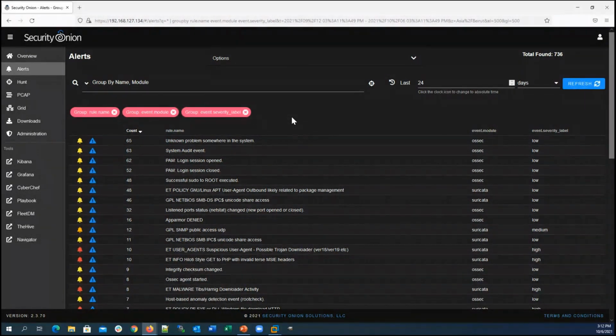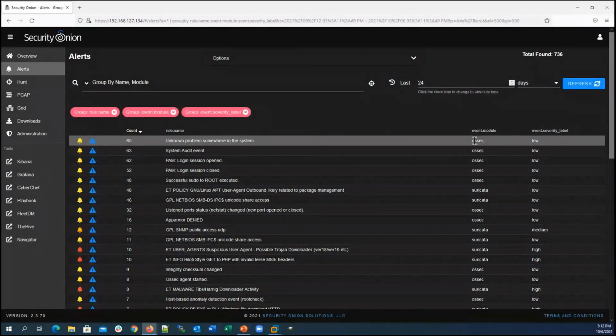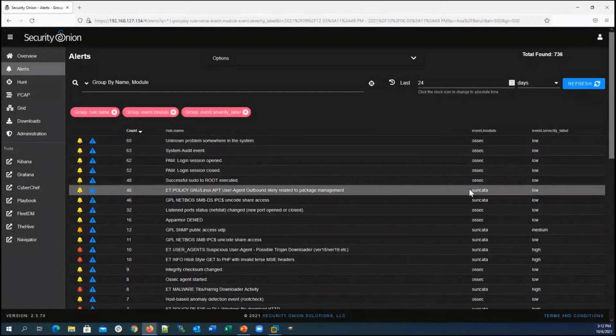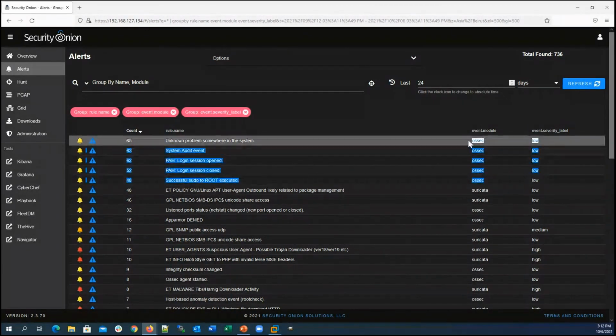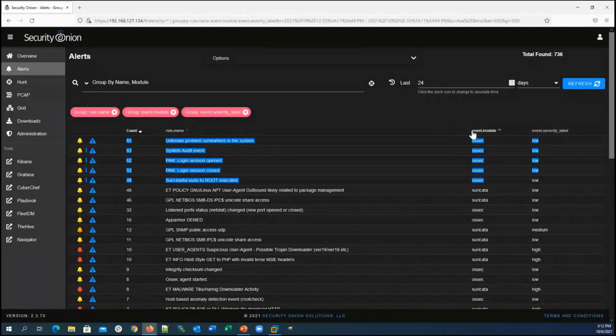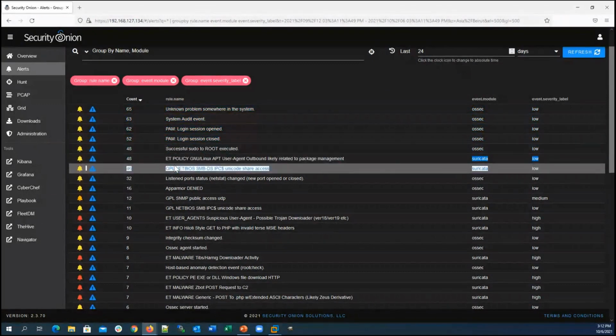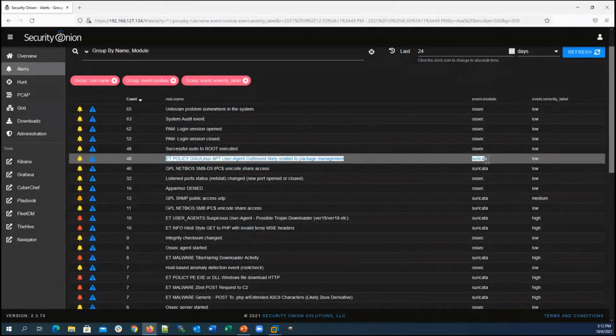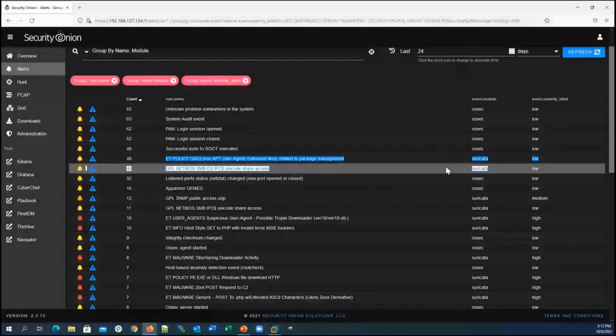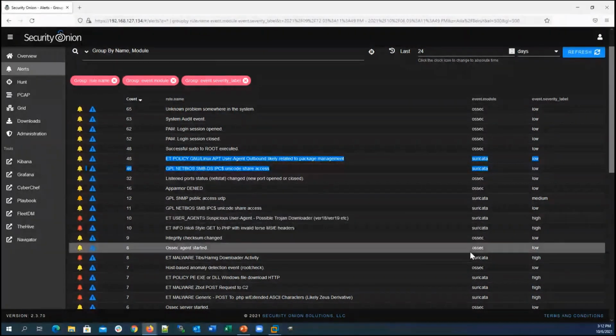And here, for example, we can see that some alerts are generated by OSSEC, which is a host-based IDS. And this could be Wazuh, by the way. So Wazuh and OSSEC have the same module. Suricata means those alerts were generated by network intrusion detection. So we have some Suricata, some OSSEC.